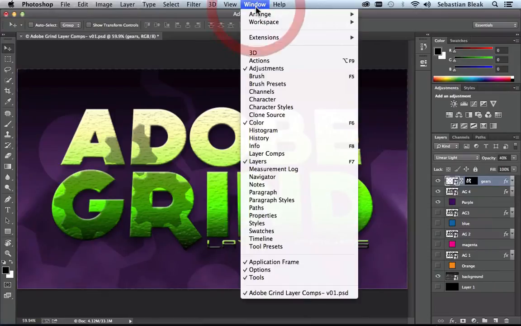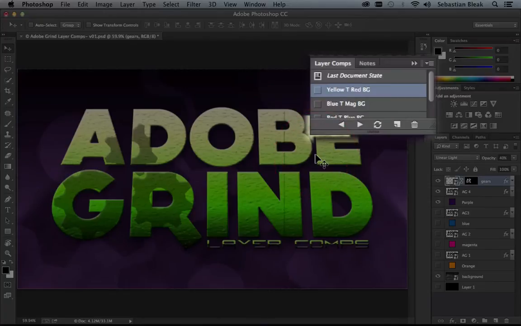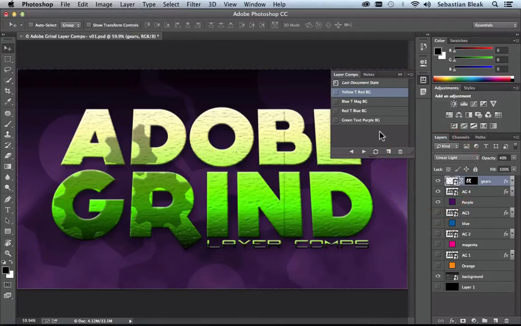All I have to do is come over here to Window, scroll down till I see Layer Comps. I'll click on that once and you see this Layer Comps panel here. If you can't see the whole thing, just click and drag this guy down. You can see I already have 4 of them set up for me here. These are ones I created earlier.